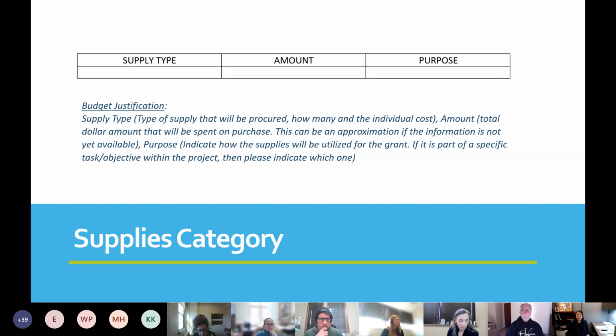For the supplies category, this will only be the cost incurred by the grantee. We will need to know what you will be purchasing and how many, the estimated cost, and why you are purchasing this. If the cost will be incurred by the subcontractor, then it should be included in the subcontractor category as their cost.